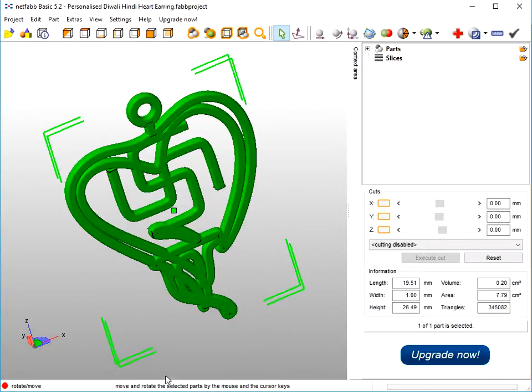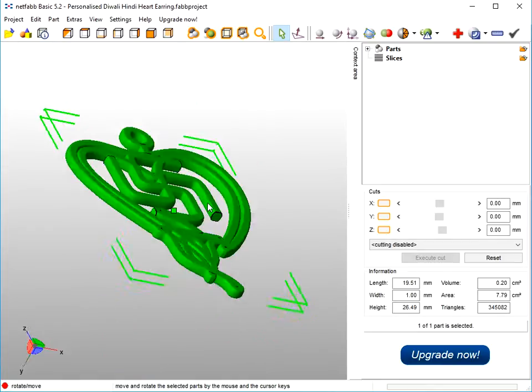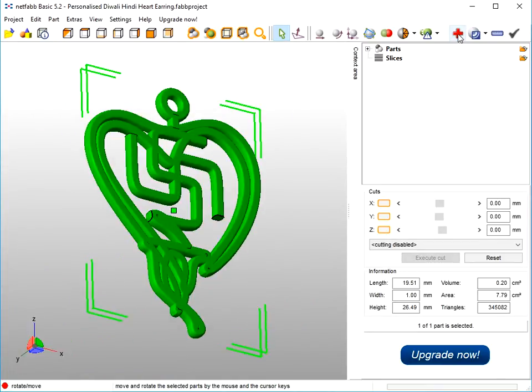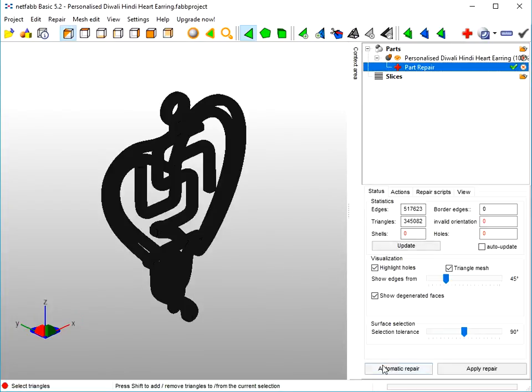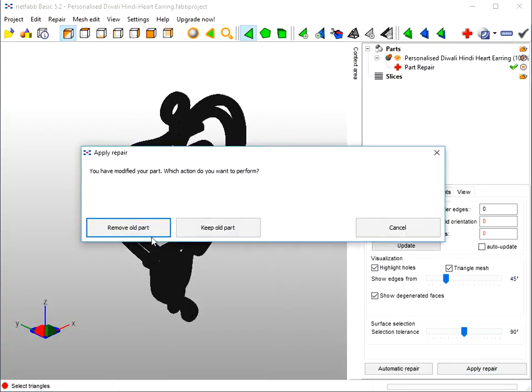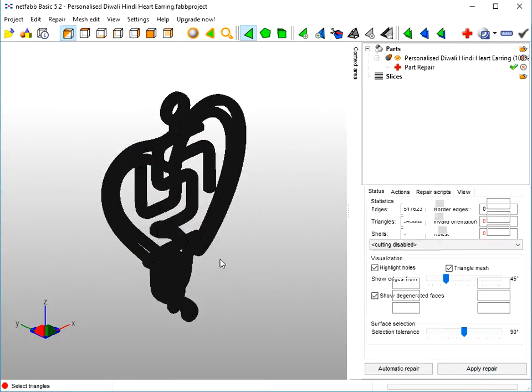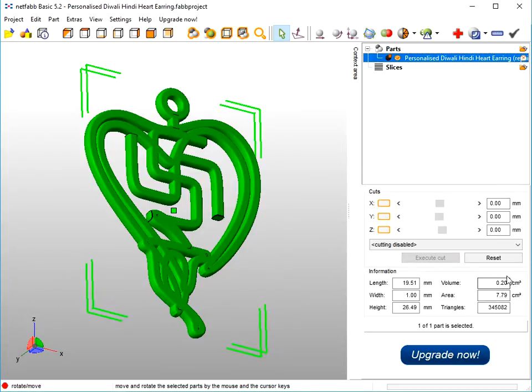And then what you must do is you must go to Netfab Basic and run it through the repair procedure there. So you just click on repair, automatic repair and execute. I did this on this one before, and then apply the repair and remove the old part. And what that will tell you is that this is 3D printable now, and we've got a volume of 0.20, which equates to about 2 grams in weight.